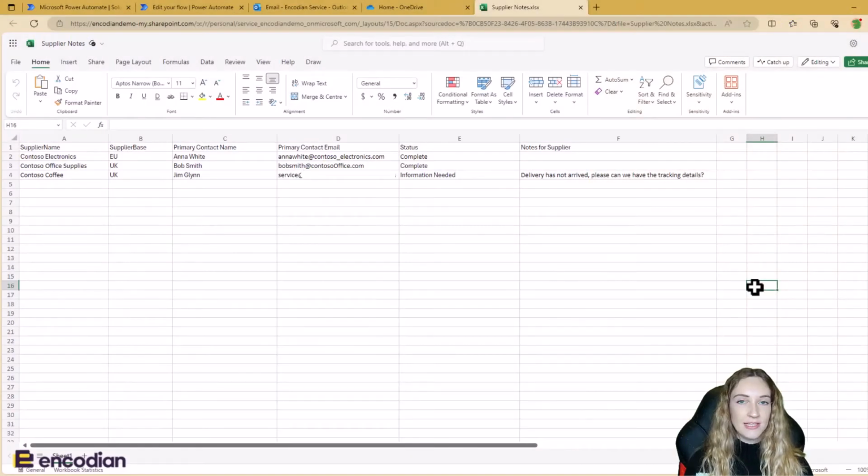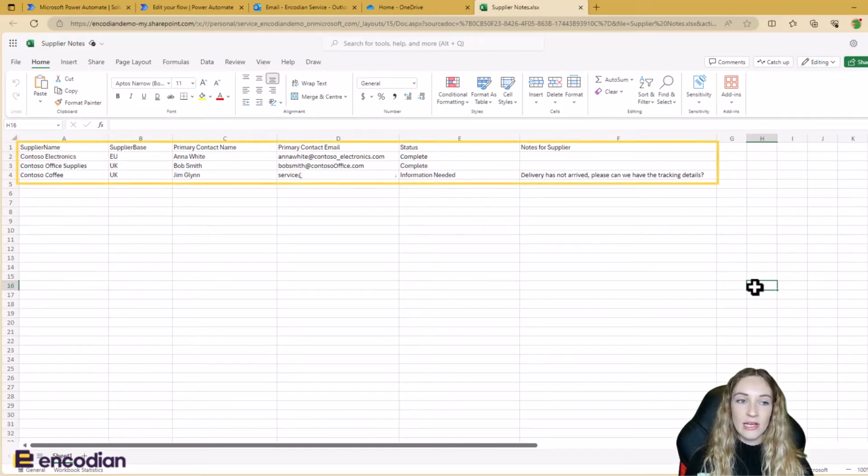So this is my Excel file. It's called Supplier Notes, and it's just a place for employees to come in and quickly add any updates regarding suppliers. We can see that the data is in an unstructured format, it's not in a table, and that's because it is just a notes Excel, it's just somewhere to come in and quickly amend and make changes as updates come in regarding suppliers.